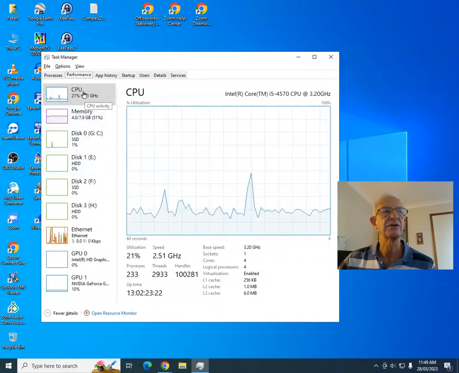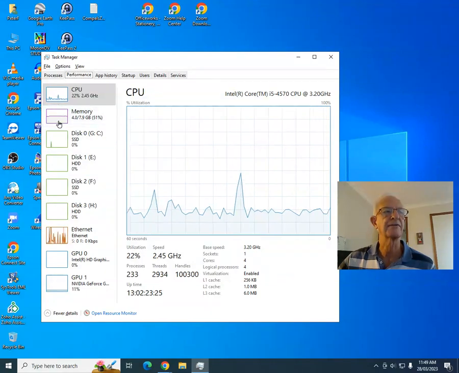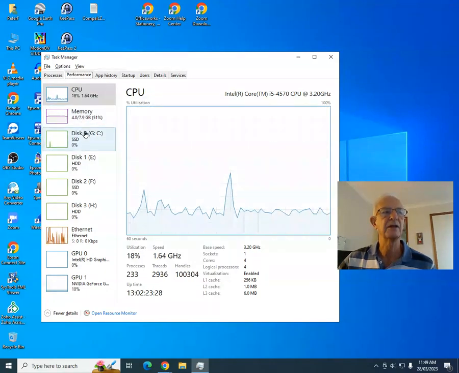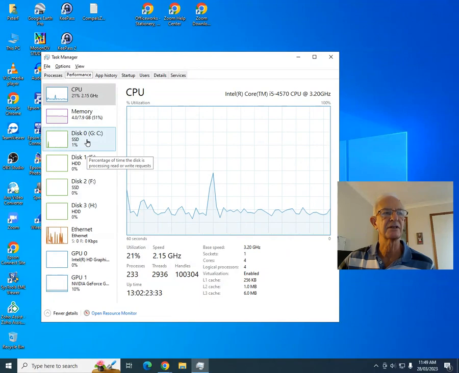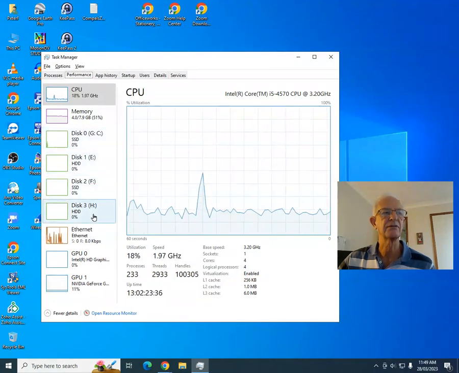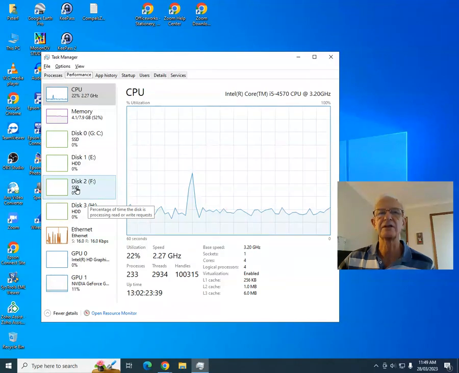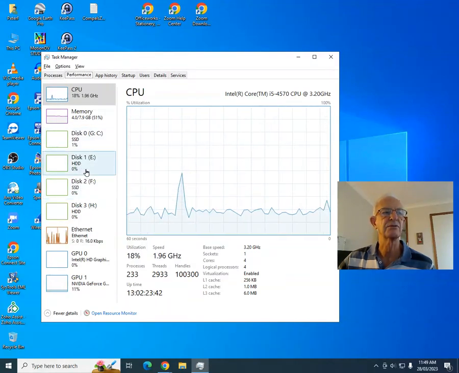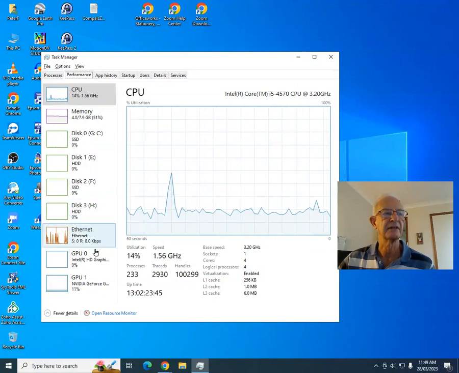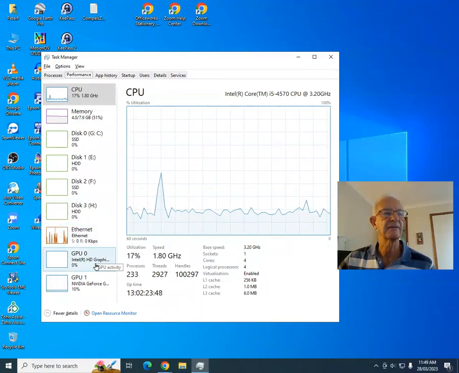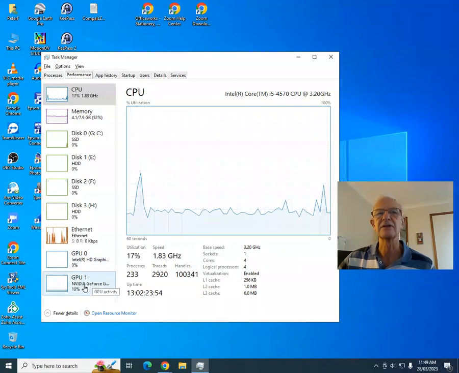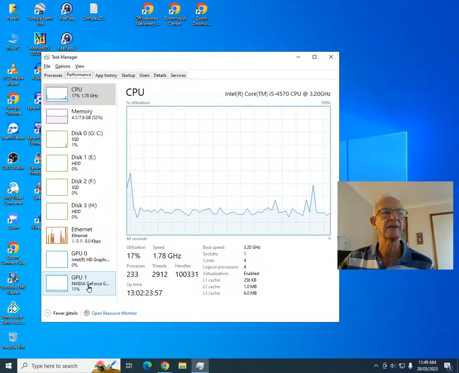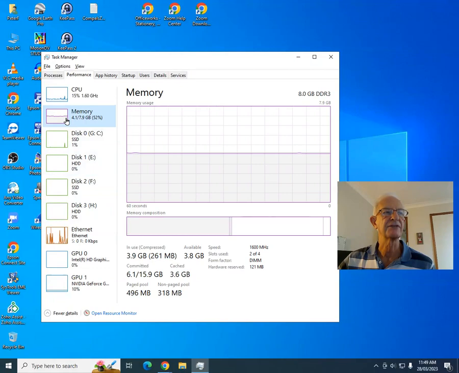On the left-hand side, you can see you've got small graphs for CPU, memory, disk, and other disks within the machine. This machine has 4 disks, 1, 2, 3, 4. 2 of which are solid-state drives, these and these, and 2 of which are hard disk drives, spinning drives. Then you can see your network activity and GPU, general processor. In this case, NVIDIA is the graphics card in the machine. If you click on any of these graphs, then it takes over this big area here and indicates it.